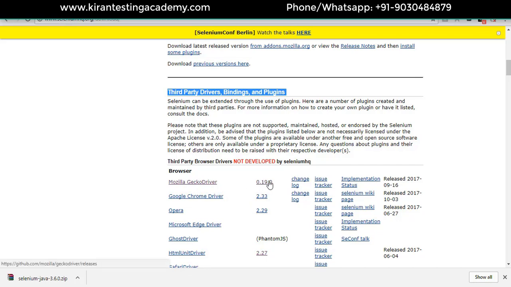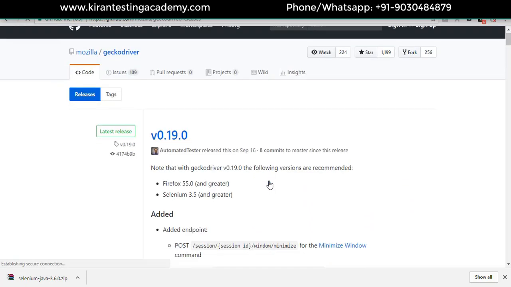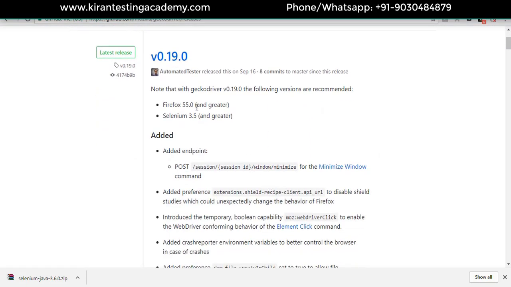It is 0.19.0 is the latest version that we have. Just click on it, and note a few limitations. It works for Firefox 55.0 and greater. It works on Selenium 3.5 and greater. We have 3.6, right? So it works. Now first check whether your Firefox is up to date or not.